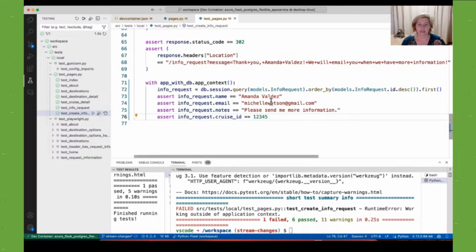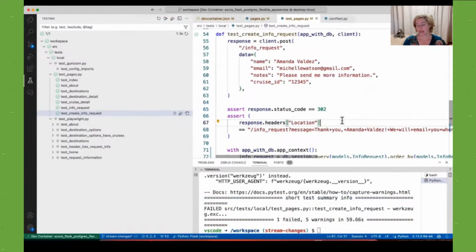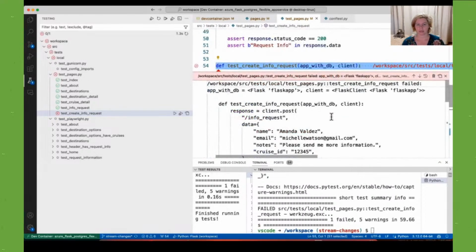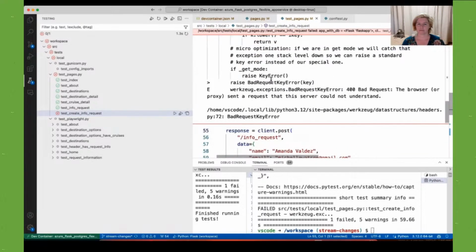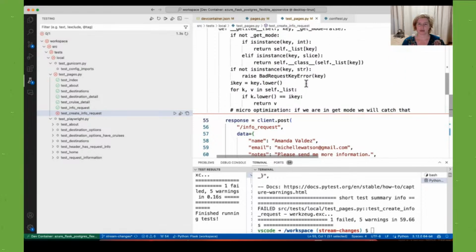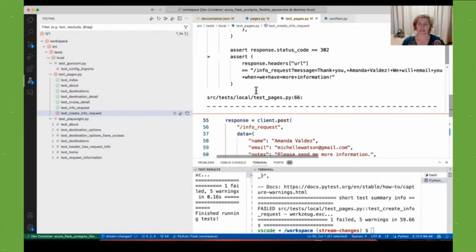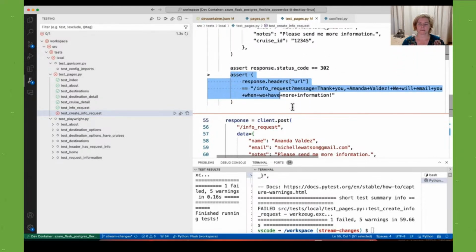So let's say that I actually had a bug in this code. Let's go ahead and introduce a bug into the code. So let's say I had this as URL. And now I go ahead and run this test. And I get a bug. And it says key error, bad request key error. Okay, so I can see that there was a problem on this line.